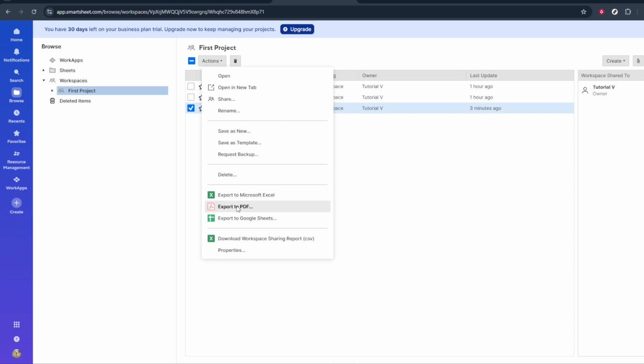After a few moments, your PDF will be generated and either downloaded to your device or opened in a viewer, ready for you to save, print, or share with your team. That's all there is to it. Open your project, go to Actions, and choose Export to PDF.